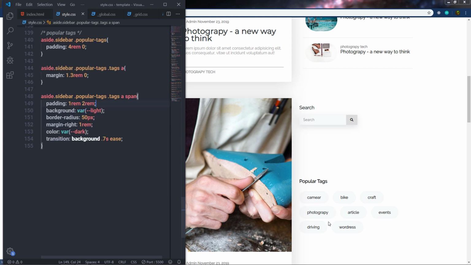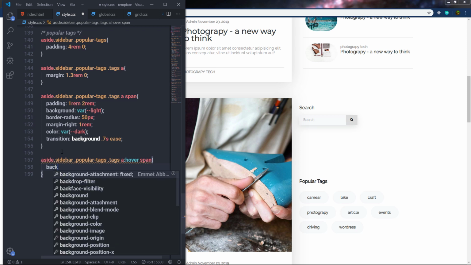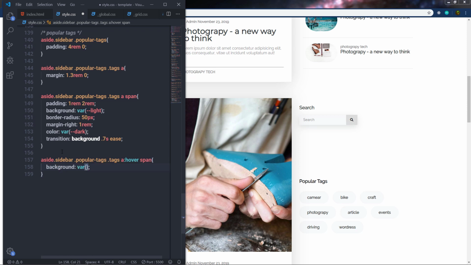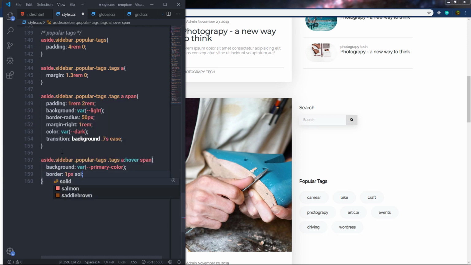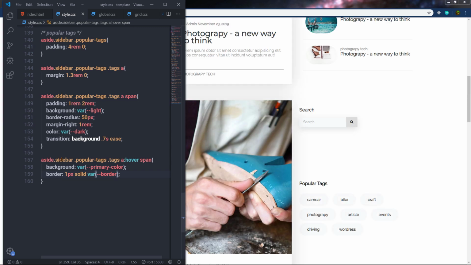Now I just want to select this anchor tag and create hover effect on it. So I'm going to select this selector, paste it down here, and create hover effect on this anchor tag. And when I hover on this anchor tag, I just wanted to specify background, call the var function, and call the primary color here. Then I'm going to specify border 1 pixel solid and call the border color border. Save the changes. And now when you hover on these anchor tags, you can see we have this beautiful hover effect on it.